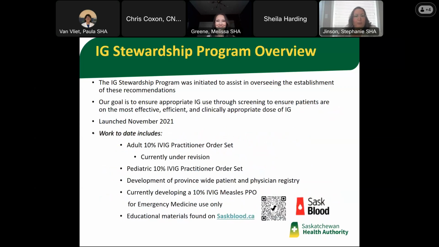So the IG Stewardship Program was created to assist in overseeing the establishment of some of these recommendations. Our goal is not to limit the use of IVIG or to prevent people from accessing IVIG. Our goal is to make sure that we're using it appropriately. So we're screening patients and making sure that they're on the most effective, efficient, and clinically appropriate dose of IVIG. Our program recently just celebrated its 2-year birthday. It was launched in November of 2021.